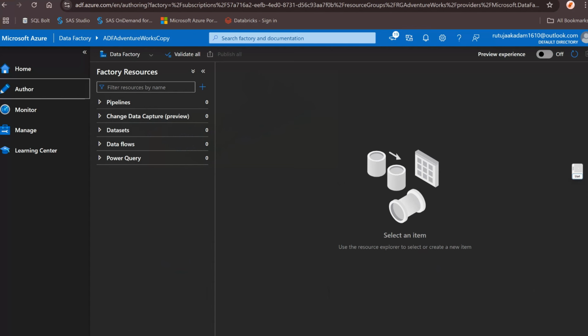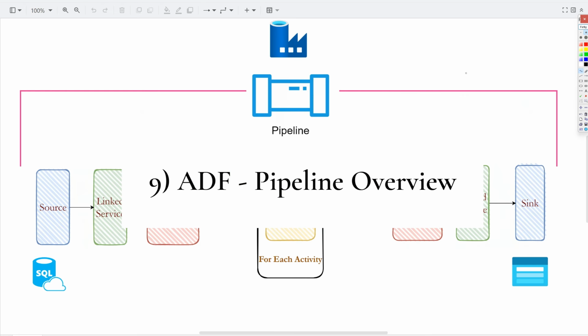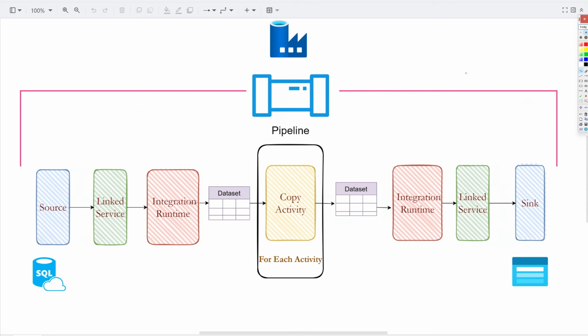So before the creation, let's try to see how our pipeline will look in Azure Data Factory. This is how our ADF workflow will look, in which we will create our pipeline. So in here we have source and sink. In our case, the source is our Azure SQL database, and the sink will be our ADLS Bronze layer. After the source and sink, we have a linked service at both ends: one linked service for our source side and a second for our sink side.